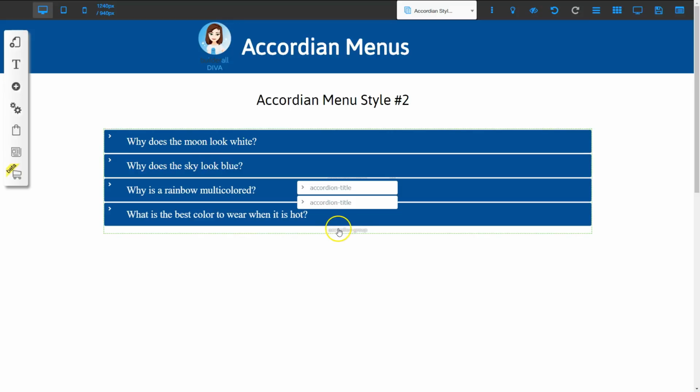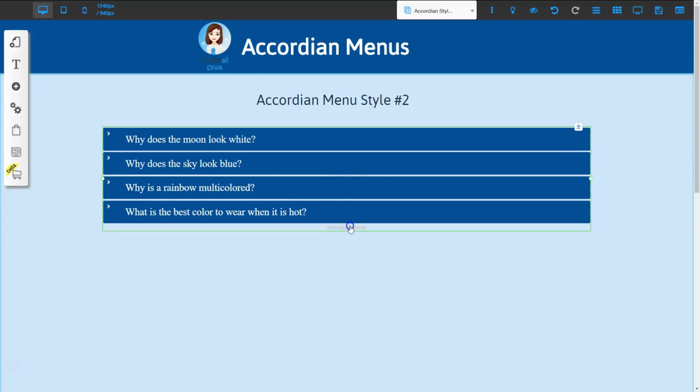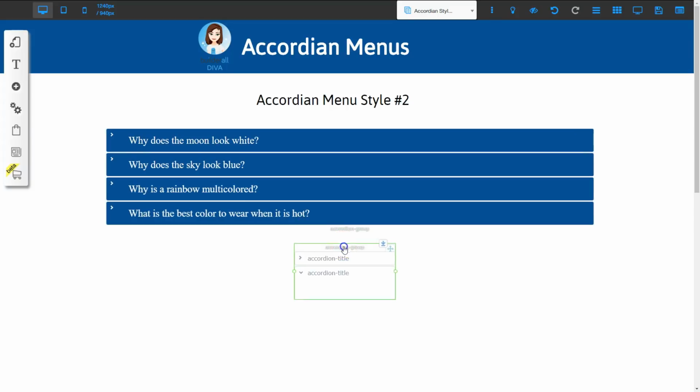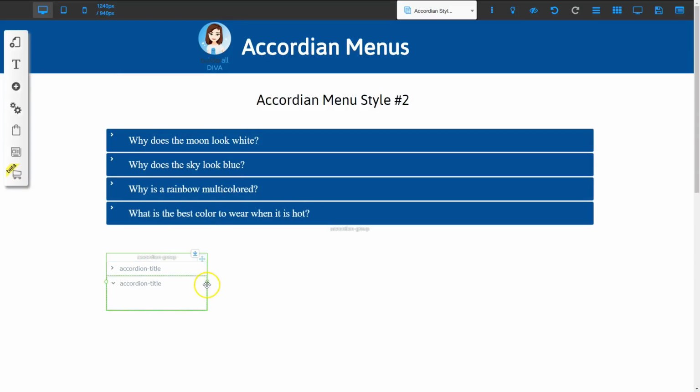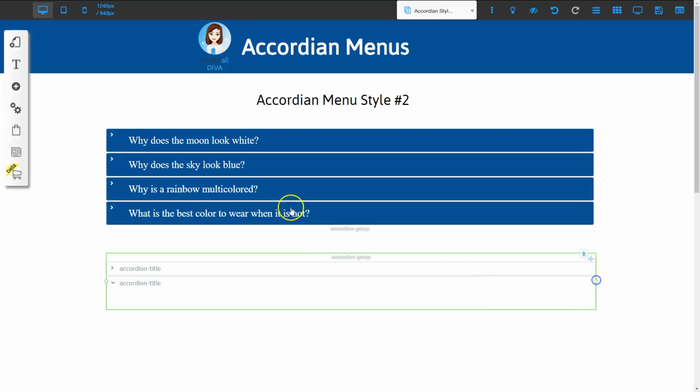But this one you have to click in this very special area. It's the accordion group. And when you click on that, you have to use that to drag it. So right now it's at the top of this accordion group. You'll have to click and drag that to be able to move it. So I'm going to move it over here, and then I'm going to grab these little handles to make it larger. And now we've got the same size as this up here.